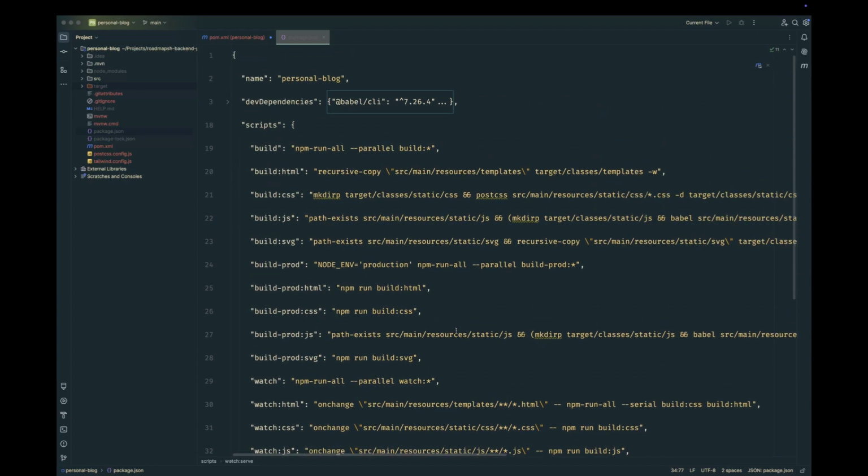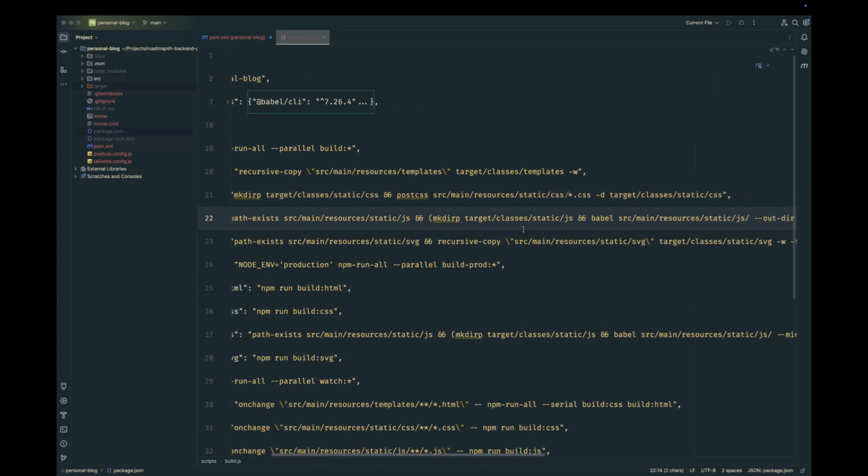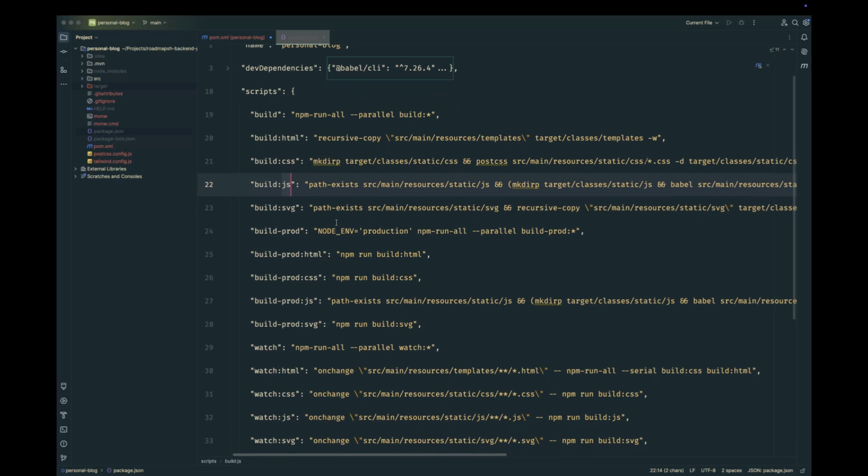Now I will not go over all of these scripts. I will just point out some important things. So build command is basically running all these scripts with build colon prefix. That means all these scripts. So build HTML will copy HTML files into target directory. Similar thing will be done by CSS, but for CSS we will do some post CSS things. For JavaScript, also we will just copy existing JavaScript files, and for SVG as well we will copy them.